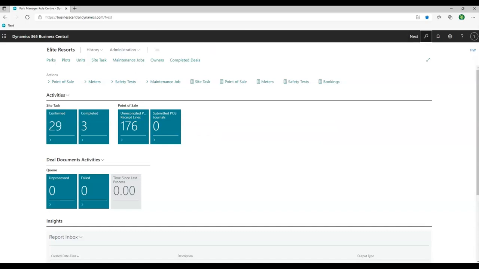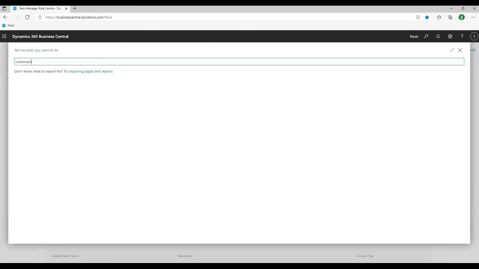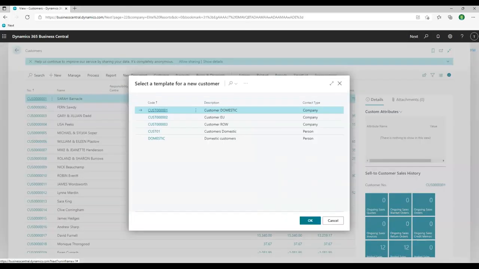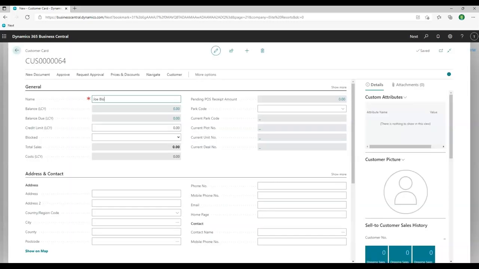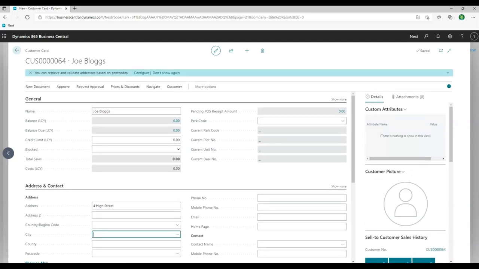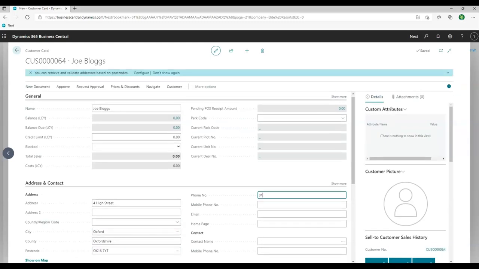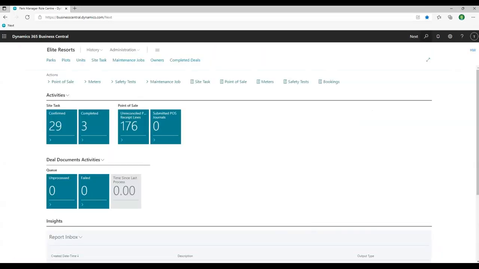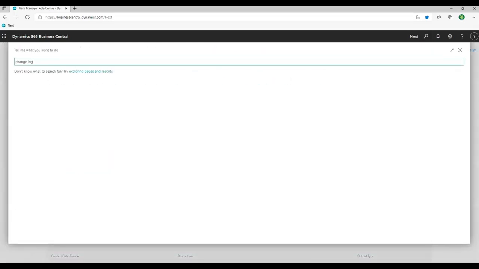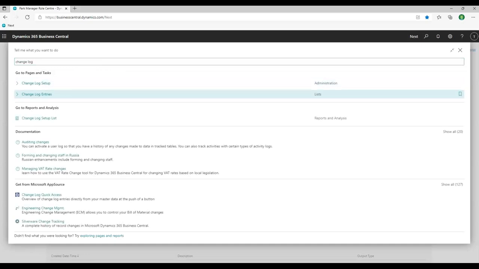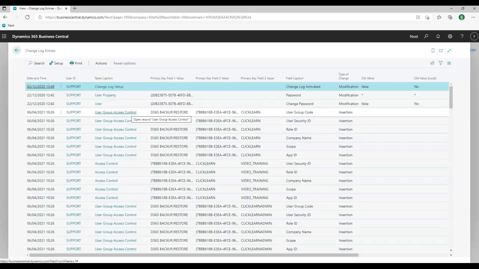So if I create a new customer now, we can see how that's then affected in the changelog. So I'll create a new customer and fill in their details. So if I go to the changelog now, we can see what's been tracked. So I'll search for changelog and select changelog entries. This list is going to get bigger and bigger as we go along.